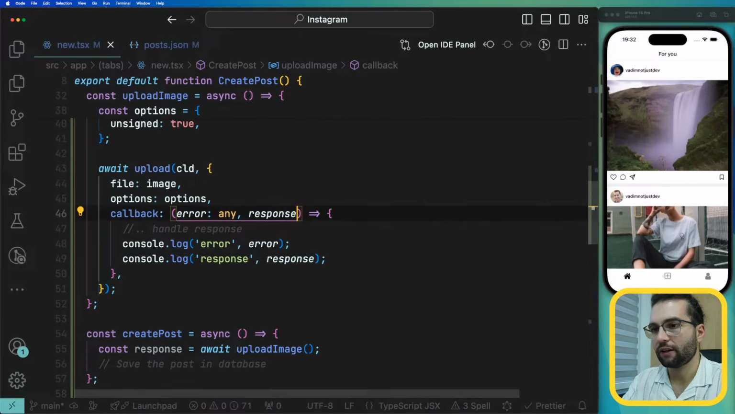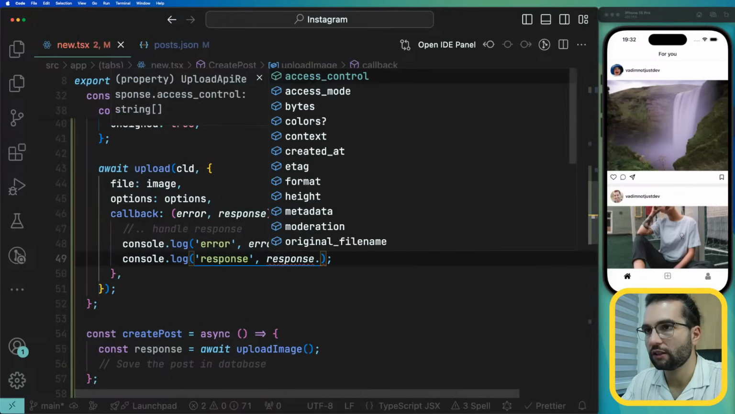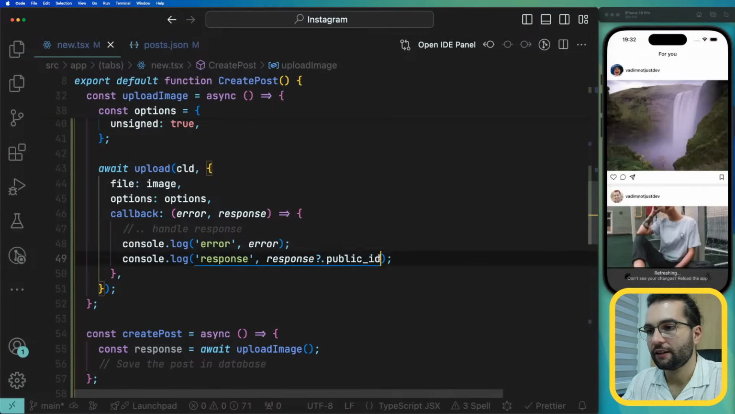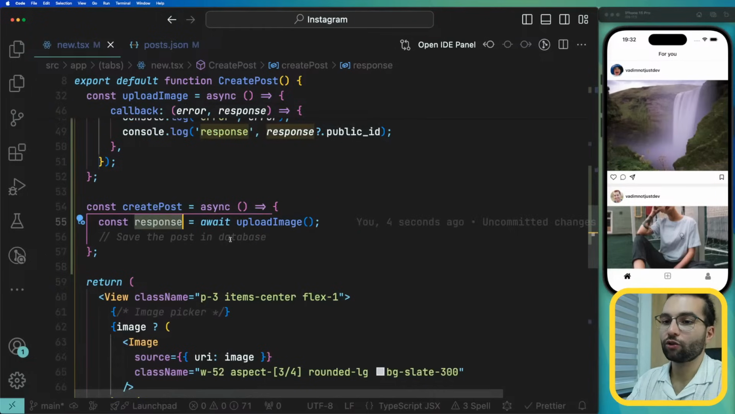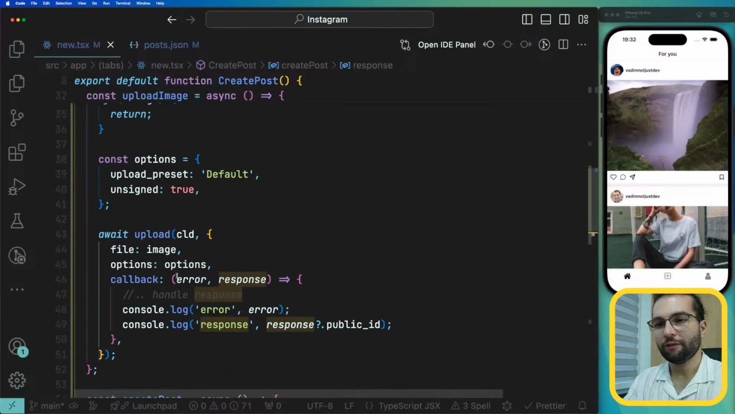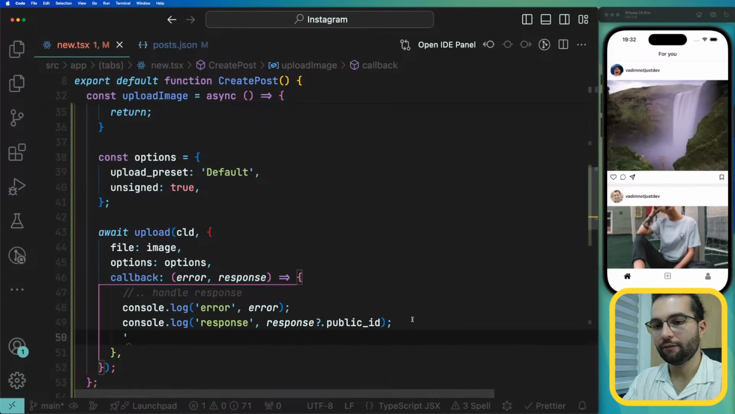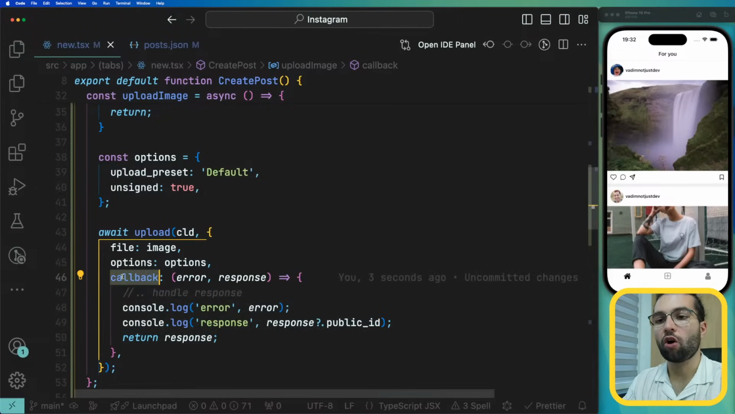The response shouldn't be any. If I simply remove any from here, this response should actually have some data, like response.publicID. So here in the create post, I would like to access response.publicID. The problem right now is that we cannot return the response from here, because this code is inside the callback.